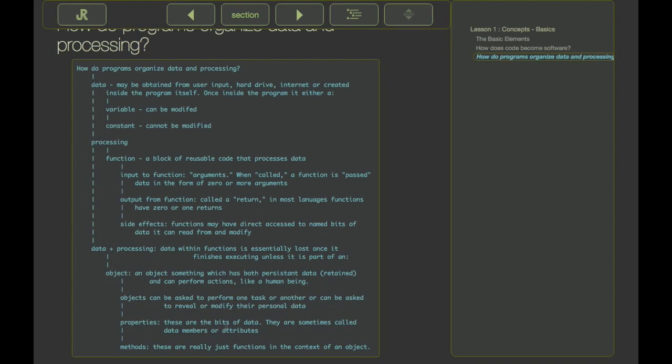So an object has what are called methods, which are really just functions within the context of an object. They have properties, which are sometimes called data members or attributes, and this is the data that they hold. And you can use an object to perform different tasks. Maybe at one time you might have it fetch a piece of data, or you might have it set a piece of data. So it's not just one function it has in it, it has many. So that's the basics, really.